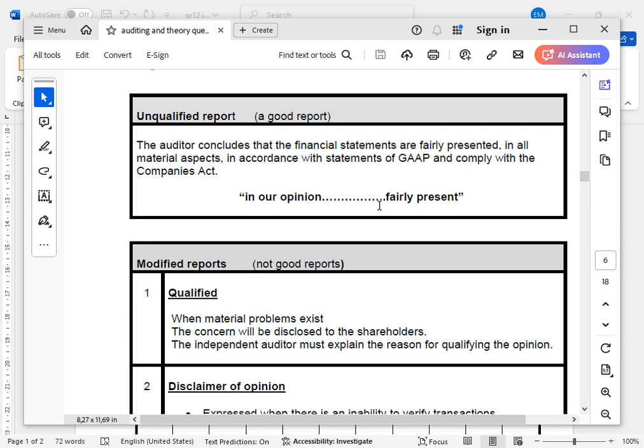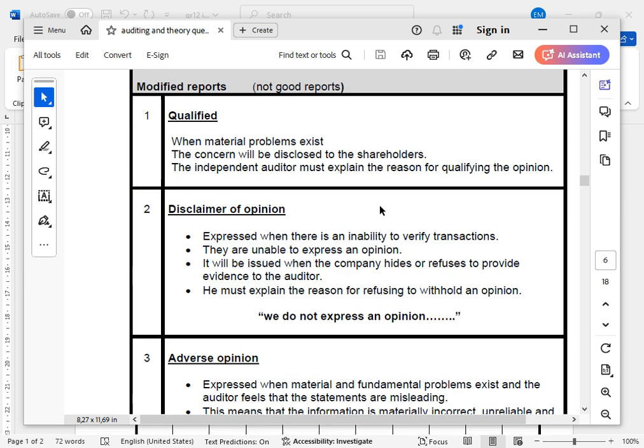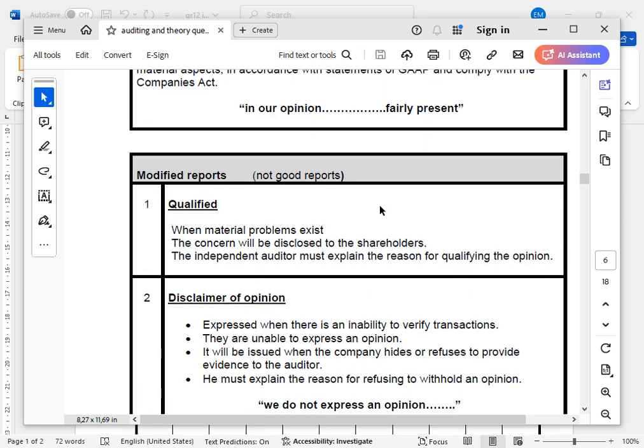Now, when they talk modified reports, you're never going to say, this is a modified report. You're going to name them. A qualified report will also say, in our opinion, blah, blah, blah, fairly present, and then the word: except. Except we couldn't find proof for this, and this. But everything else looks fine. It's just that little thing.